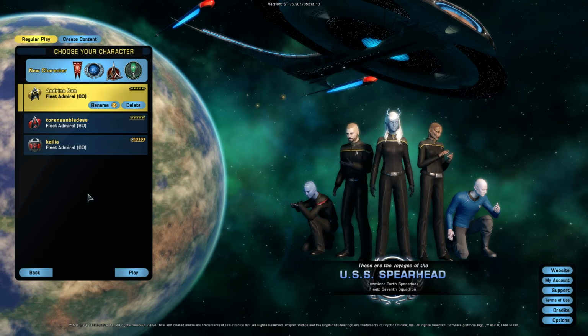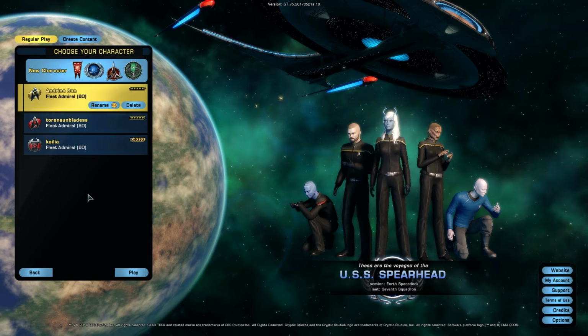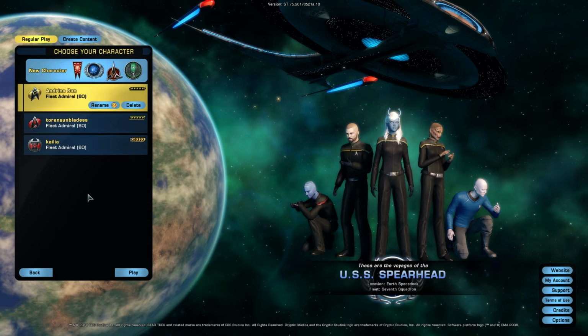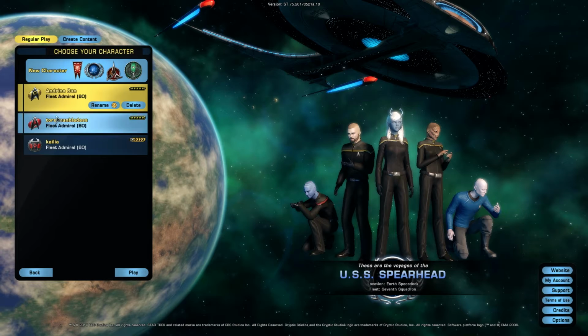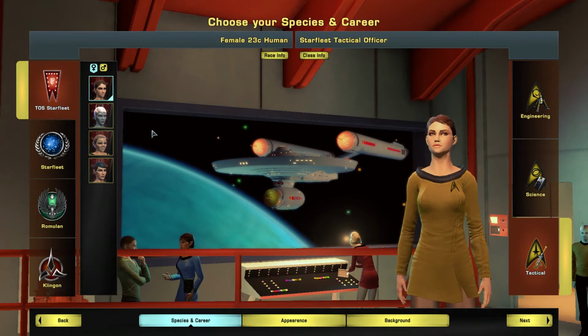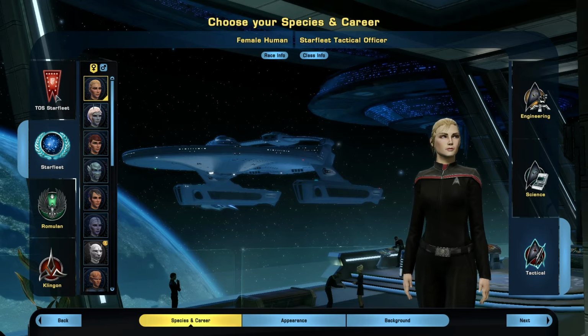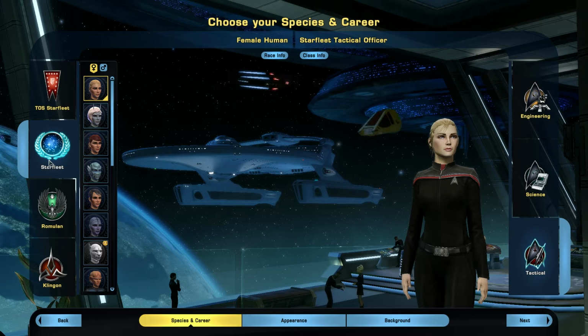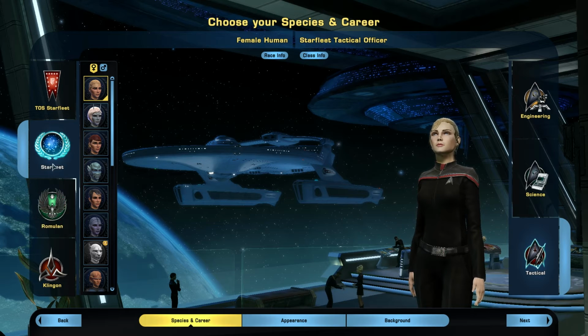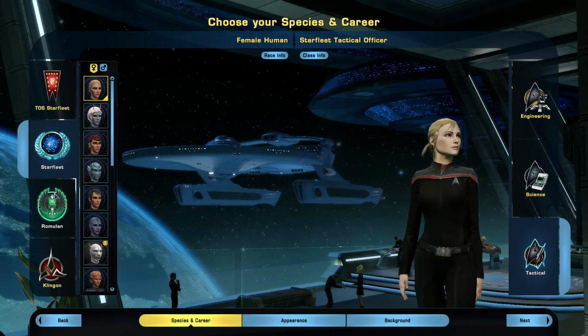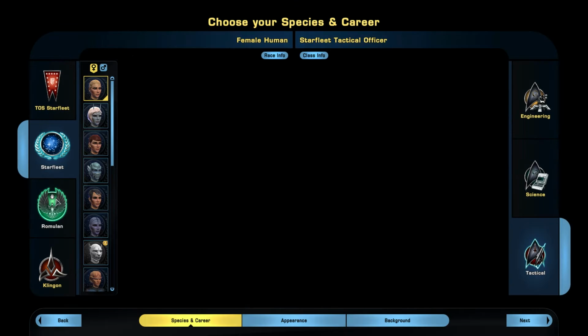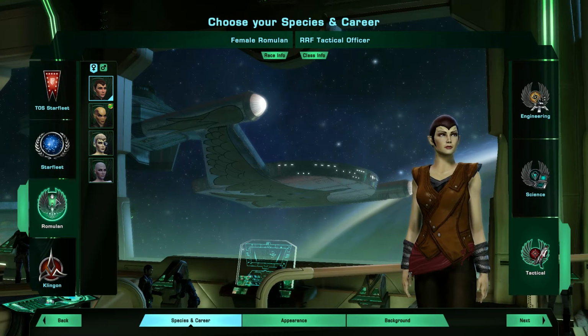When you go in to create a character, you want to click on New Character. It gives you the factions that you can choose. So you can do the TOS Starfleet, which is characters from the original series with James Kirk. You got Starfleet faction, which covers all the Federation alliances. You've got the Romulan faction, and then the Klingons.